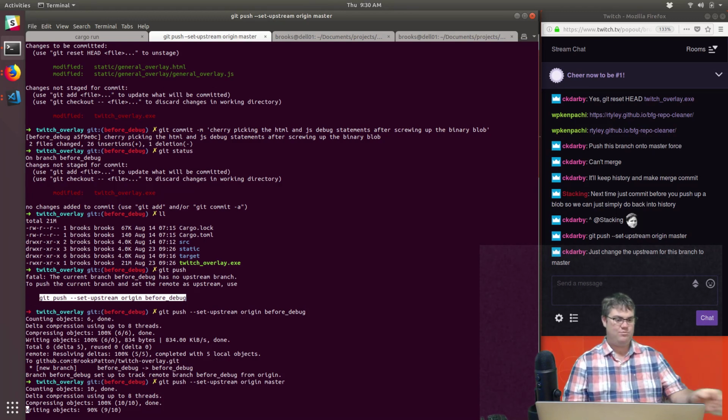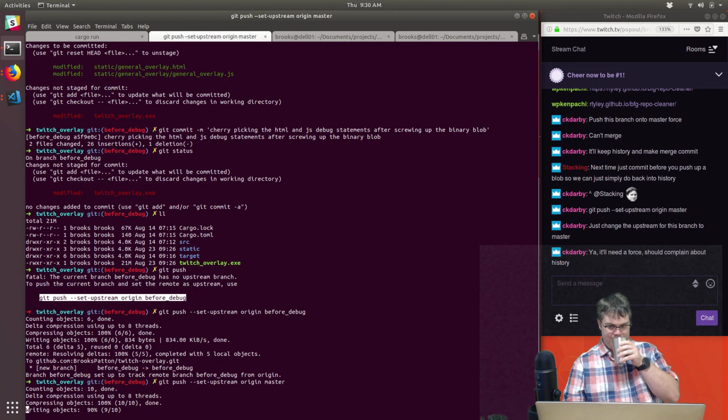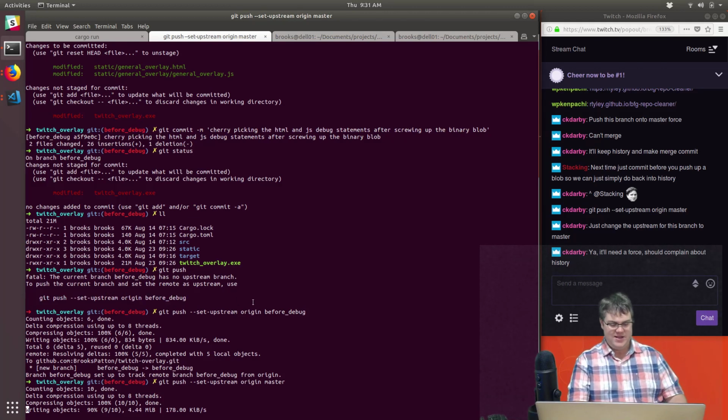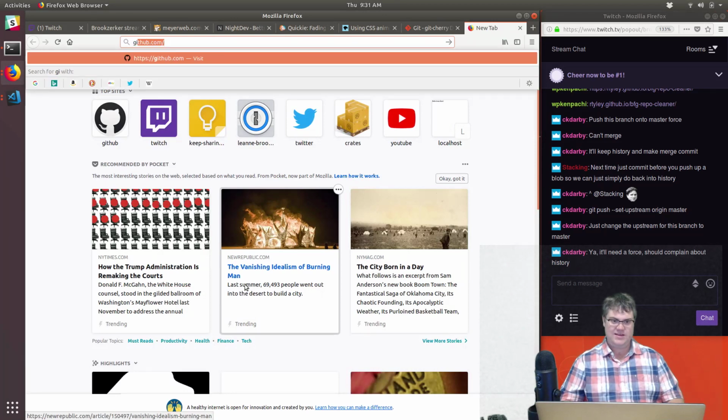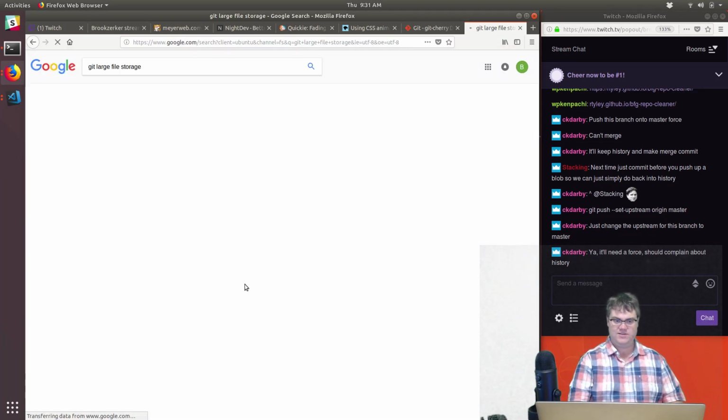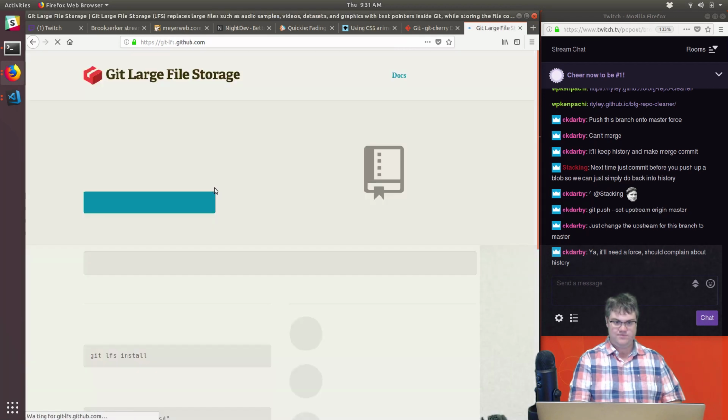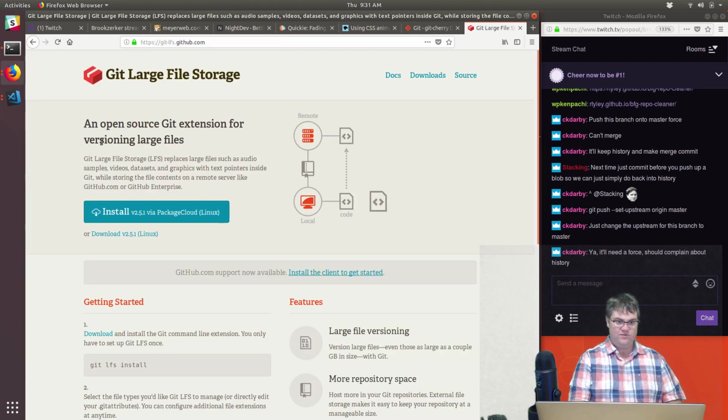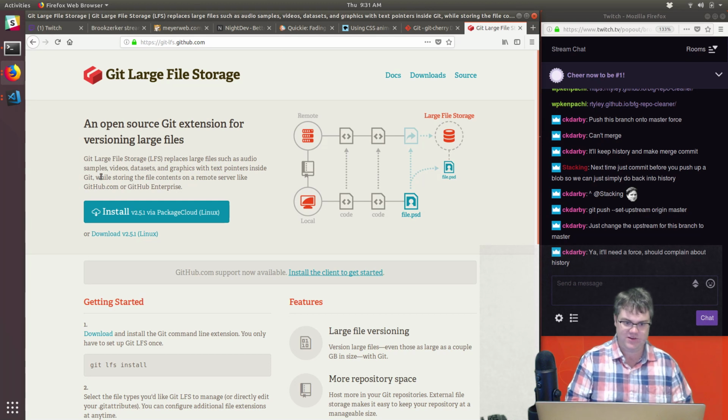Or maybe, well, it's compressing the objects first. Yeah, I'm expecting that. Boy, that's slow. Okay, so I'm gonna have to look into the large. I haven't played with git large file storage before. An open source Git extension for versioning large files. Git large file storage replaces large files such as audio samples, videos, datasets, and graphics with text pointers inside of Git while storing the file content on a remote server like github.com.